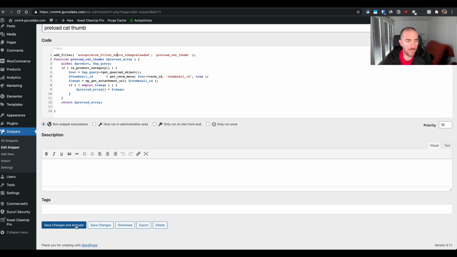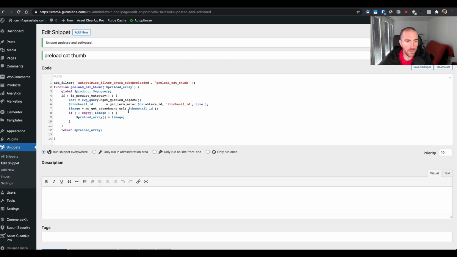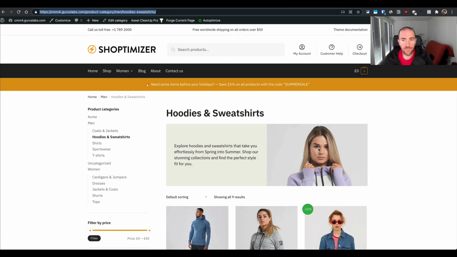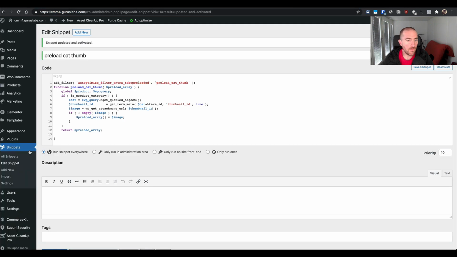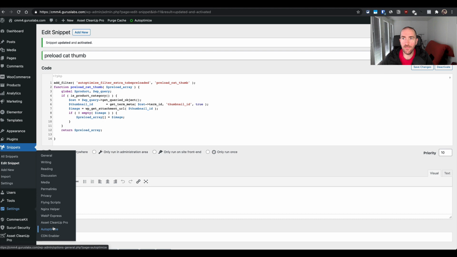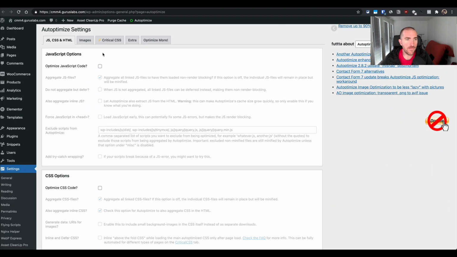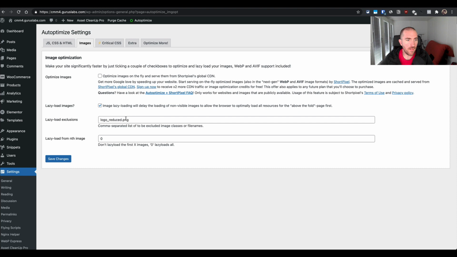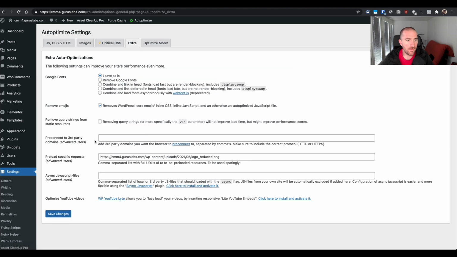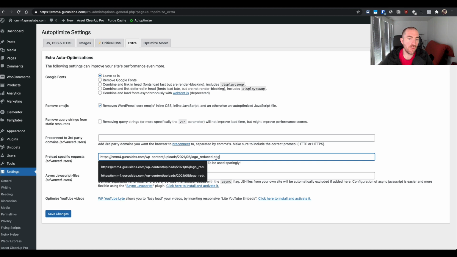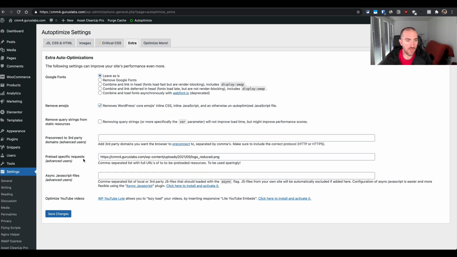Let me just activate this. So what this code will do is, on your PLP pages, it'll pluck out the featured image and preload it, just like how we're preloading our logo. All right, which you'll remember from our previous Autoptimize configuration. So again, it means that you don't have to manually go into Autoptimize. And just to show you where these are manually managed in Autoptimize, there's the lazy load exclusions, and here's our preload additions. So it's basically the filters for these input boxes.